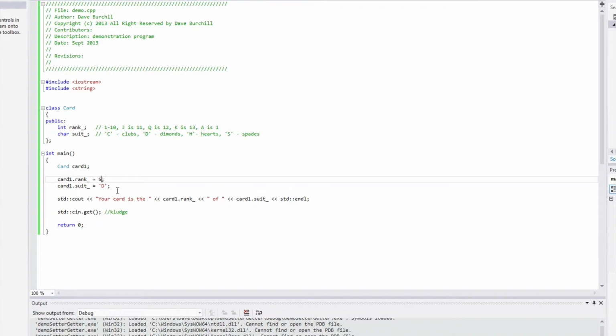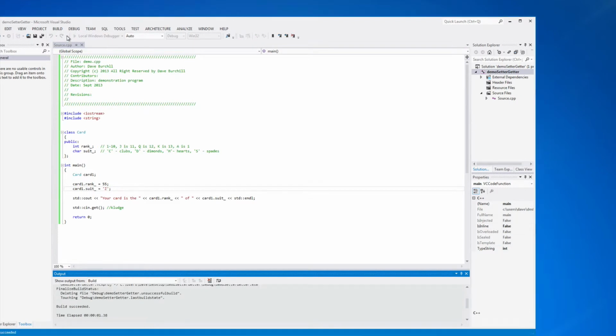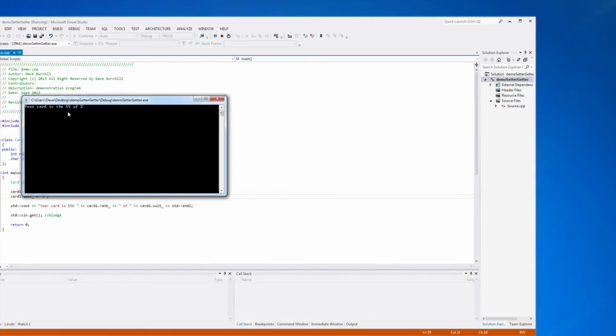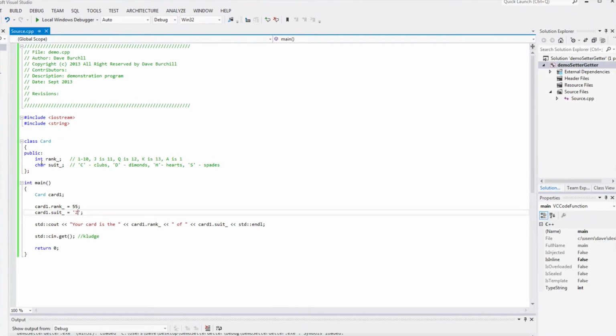So, I could say the rank is 55 of Zs. And that's going to compile and run. Nothing's going to stop that from working. So I run it and look, your card is the 55 of Zs, which is not a valid card. But because I'm just exposing these and allowing the user of the class to change them, I have to rely on the user of the class to read my rules and follow them and enforce them.